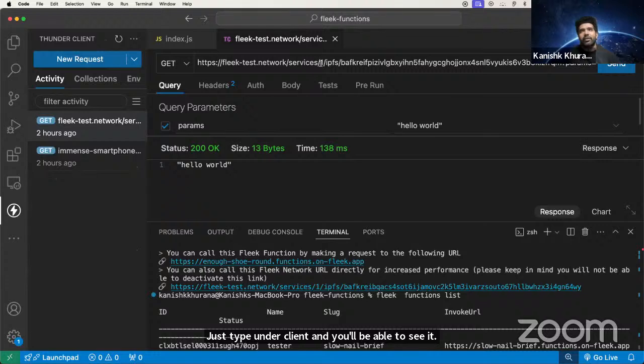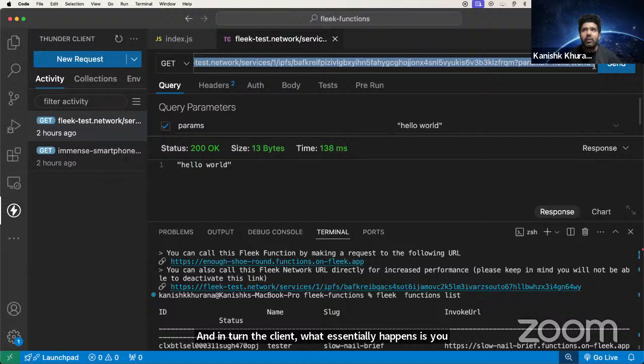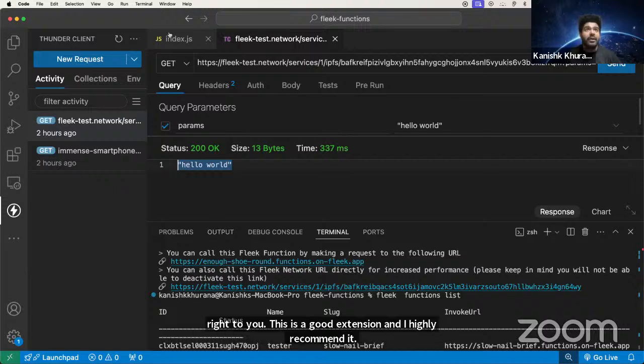In Thunder Client, what essentially happens is you can select the type of your request and you can just run that request right here. The second you send it, you'll get your response back right to you. This is a good extension, and I highly recommend it. That's all you need to know to get started.